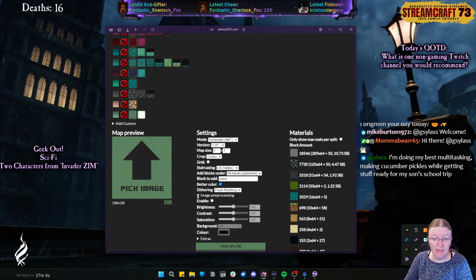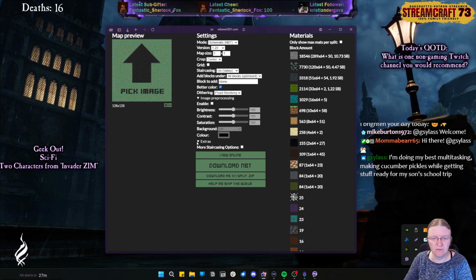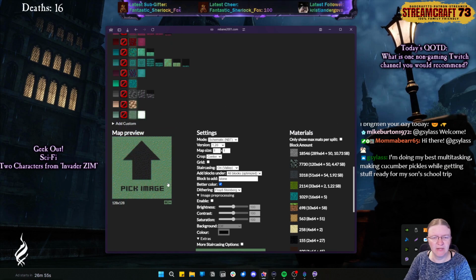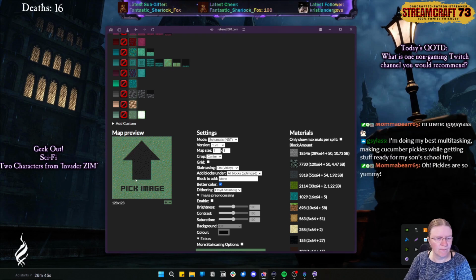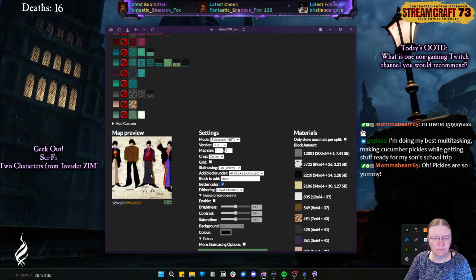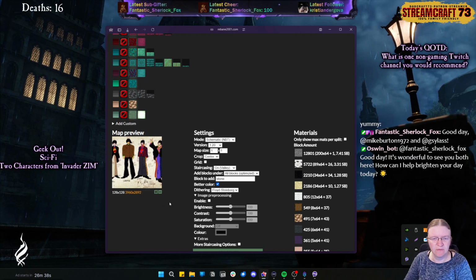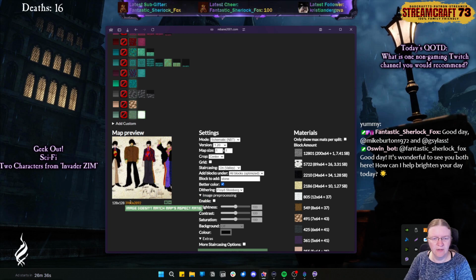Processing. Huh. I can do a lot of stuff with this. This is impressive. Extras. More staircasing options. Okay. Well, we're going to pick an image. It's going to be 128 by 128. Now, that's a little big for what we've got for a space, but we'll just see what it comes up with, because the picture I've got has a lot of white space to it. See, so we can actually get rid of a bunch of that. Make the preview smaller. Oh, nope, bigger. So this is a little too big. Let's see if I can crop it first.